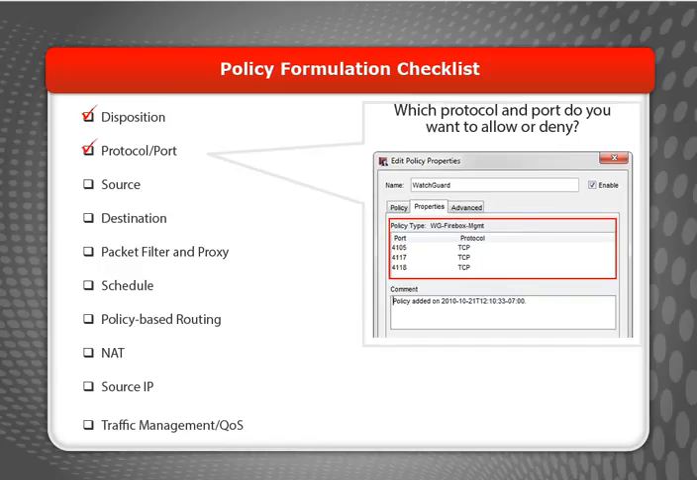Next, you need to know which protocol and port you want to control. When I do the demo for you, you'll notice that WatchGuard has a lot of predefined policies that you can choose from for common services. But if you don't see what you're looking for, you can create a custom policy.